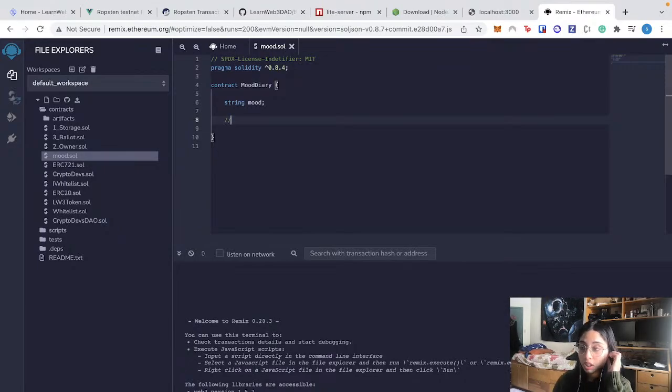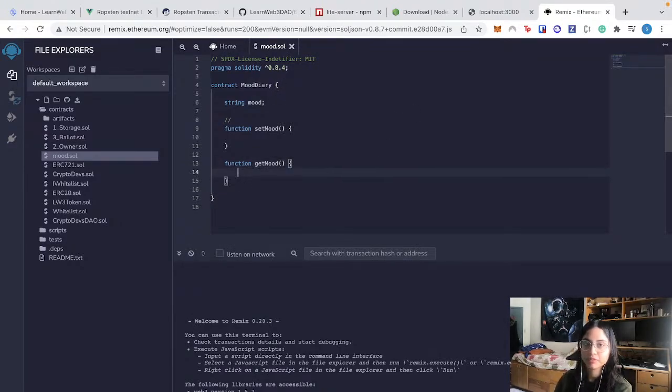It's good practice. So now we need two functions. We need a function to set mood, and we need a function to get mood. We wrote two functions on our frontend, get mood and set mood, and now we need to go ahead and create these two functions in our contract. So this is going to set mood, and this is going to get mood.